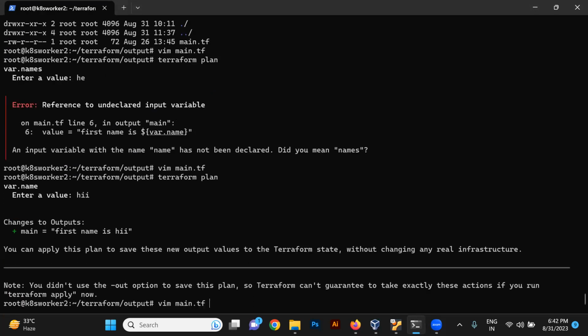Suppose in this scenario we have only one variable. Suppose instead of one variable, we have many variables. So we need to provide this command, enter value, again and again. Suppose there are 10 variables or 20 variables, and we need to provide each variable each time. So that will be a hectic task.